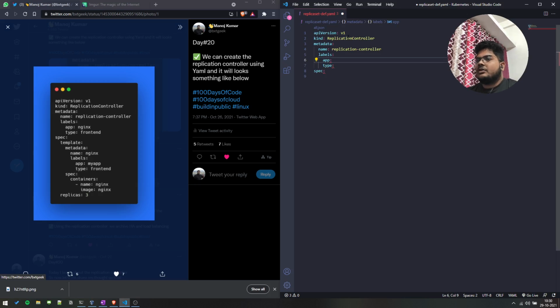So what will this app do? It will run an Nginx service. And what is the type? It is a front-end service. Basically these values will be given to you by the team that needs you to set up this kind of replication controller, so you need not worry about that.